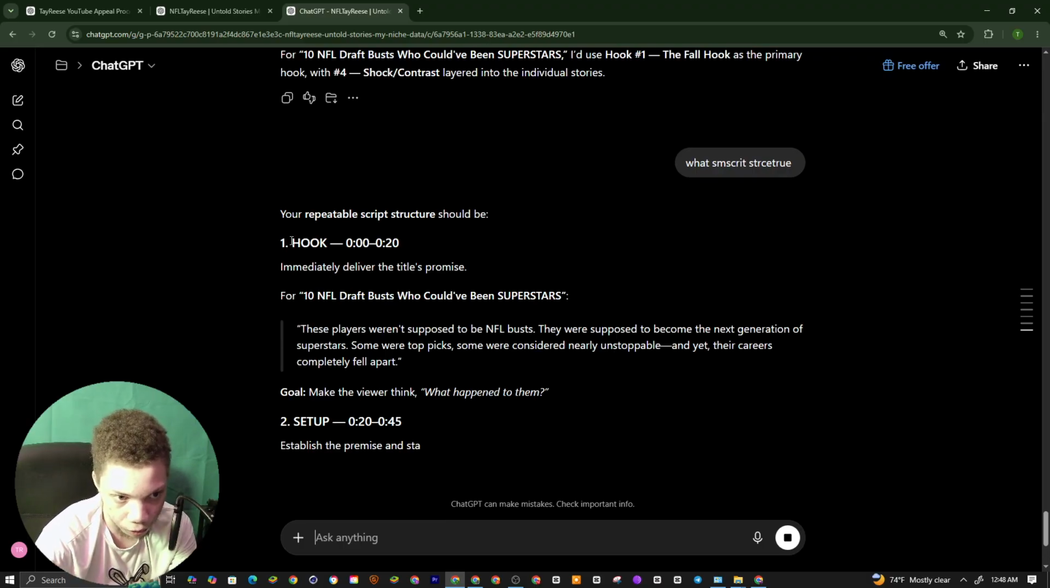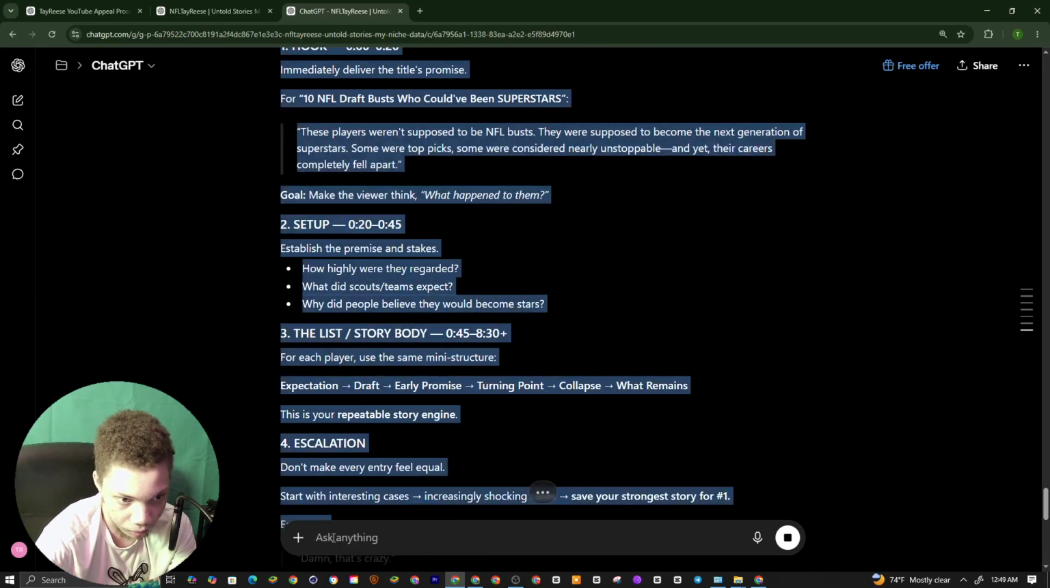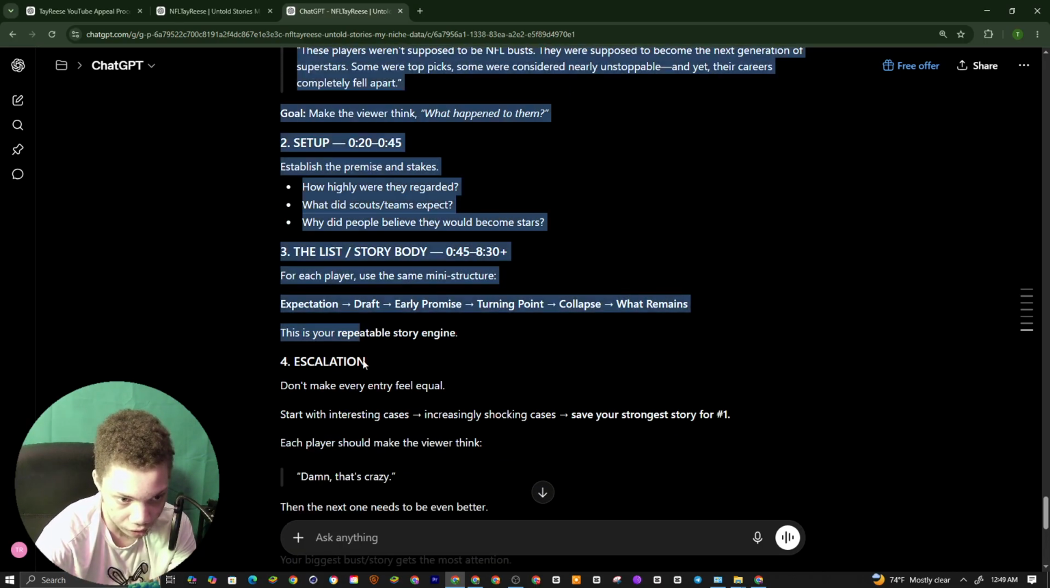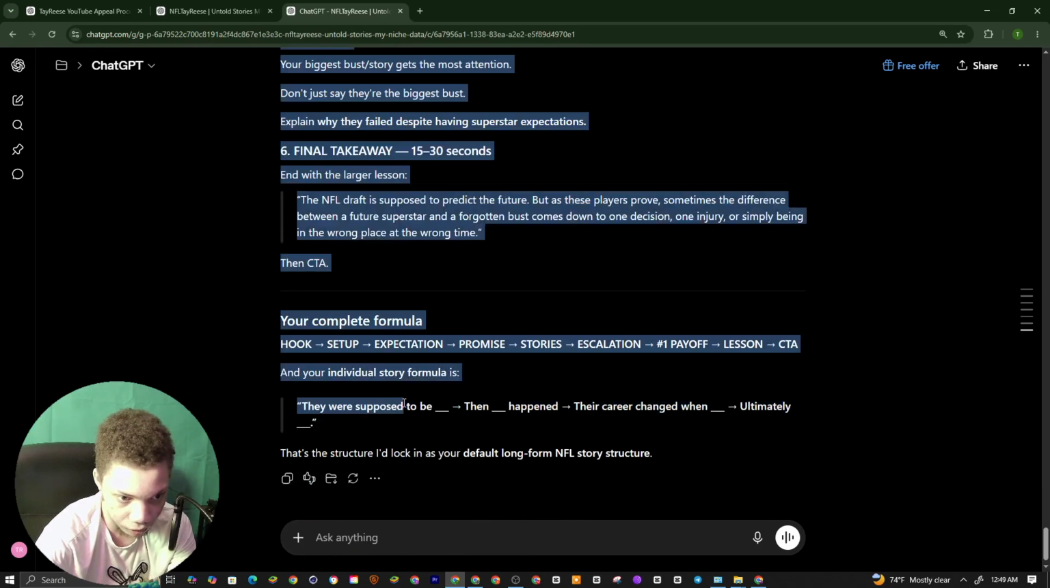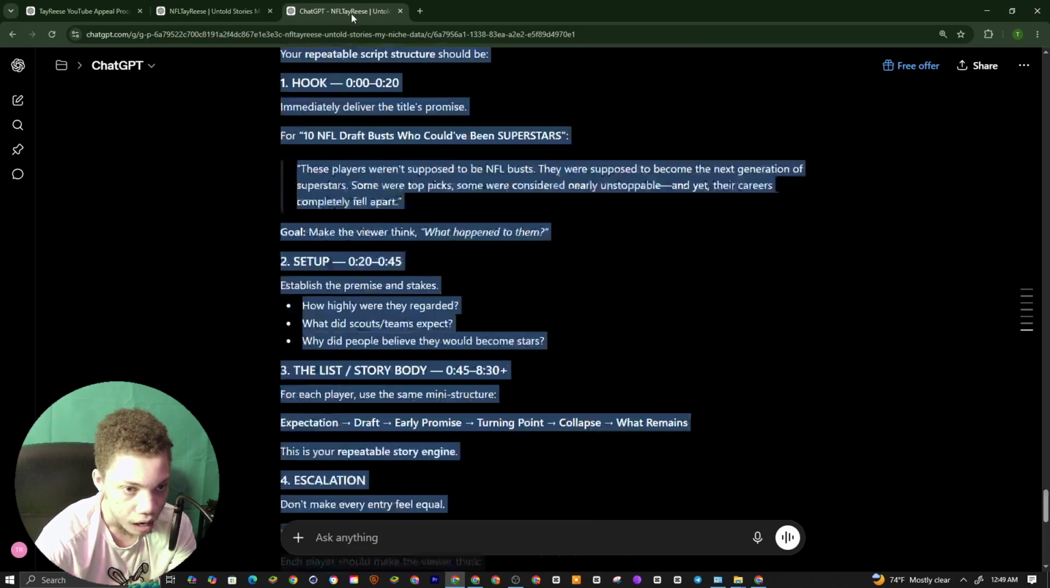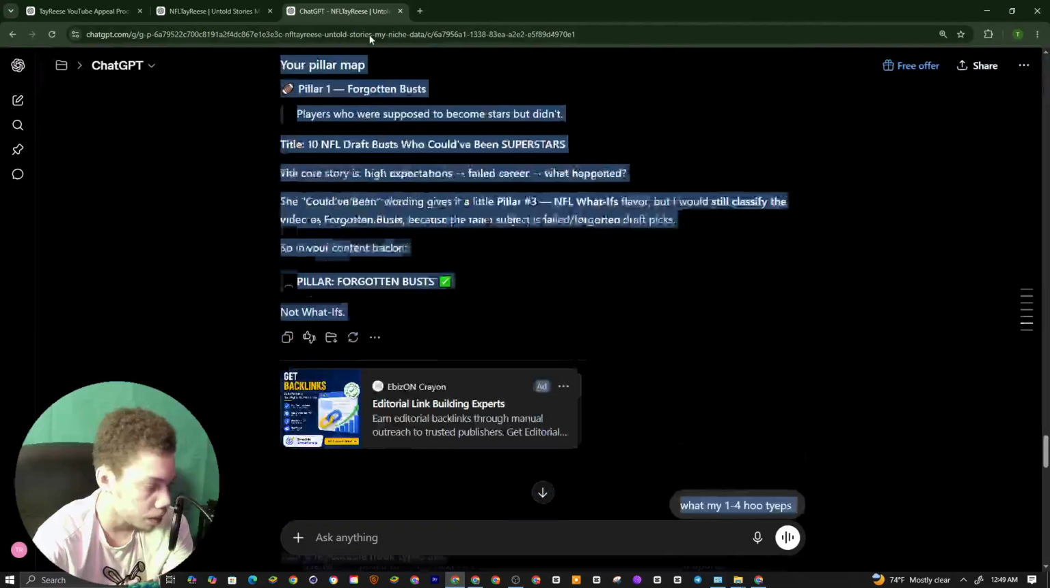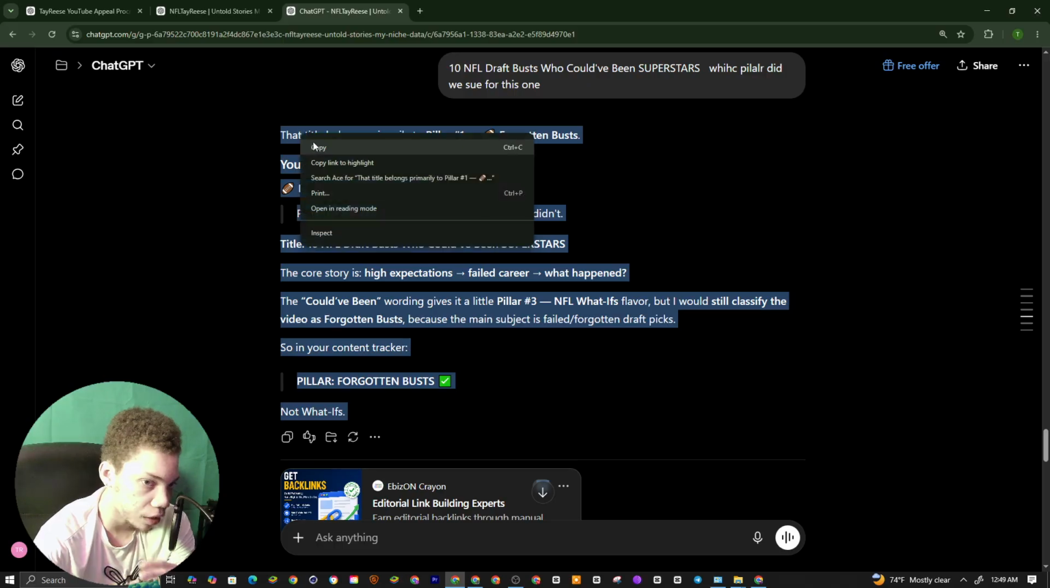Alright, so this right here is our script structure: hook, setup, the list, the story, the escalation, and then the payoff. So you see hook, setup, escalation, promise, stories, escalation, and CTA. I'm going to copy all this to my notes, and we have this permanently. This is what we use forever. We never change it.